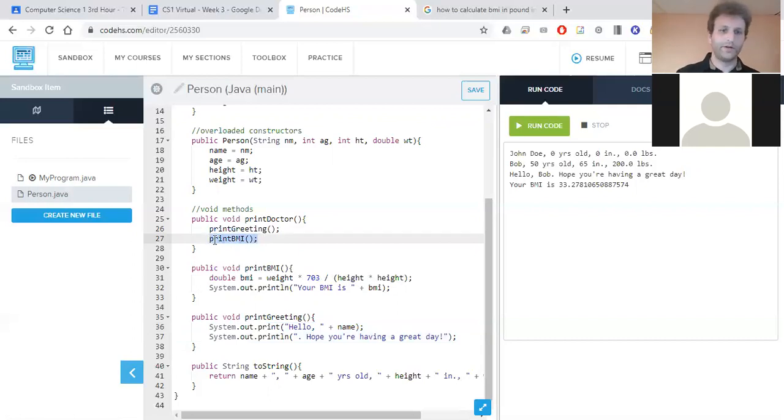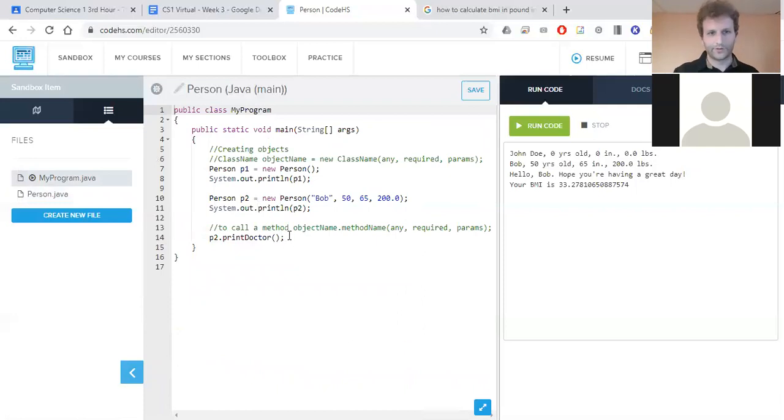printDoctor calls printBMI. So then printDoctor is frozen again, and printBMI does its calculation and print statement. When printBMI is done, it comes back to printDoctor. There are no more lines in printDoctor. So then we go back to wherever printDoctor was called, which was back here in the main method of my program. And then since there are no more lines in the main method of my program, that would be the end of my program.